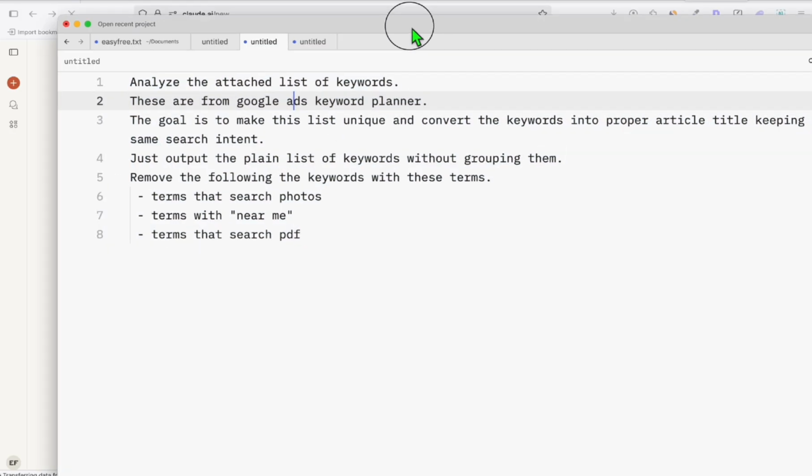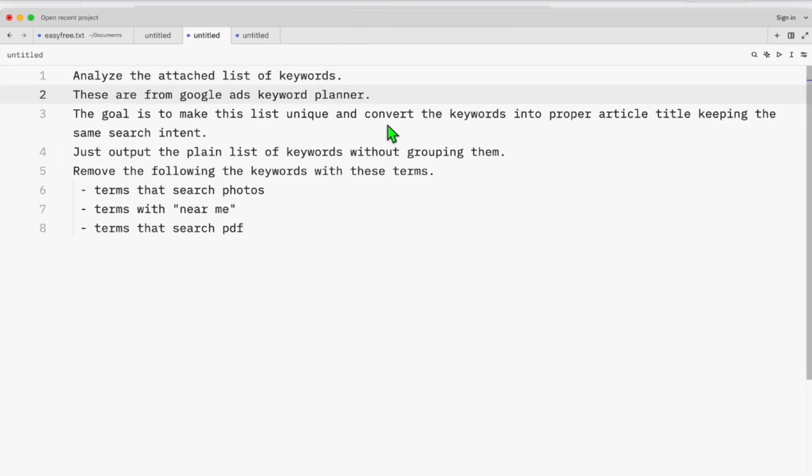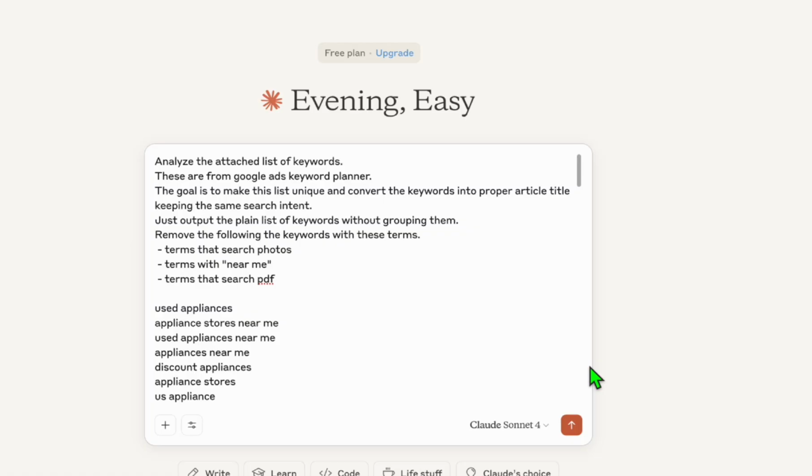So here our goal, as you can see, is to make this list unique and convert the keywords into proper article titles. Now it will remove all the same search intent. Just output the plain list of keywords so we can easily copy and paste all those. And we will remove terms with near me, with photos and PDF, because those are not related to informational keywords or informational topics. Now let's proceed and execute this prompt.